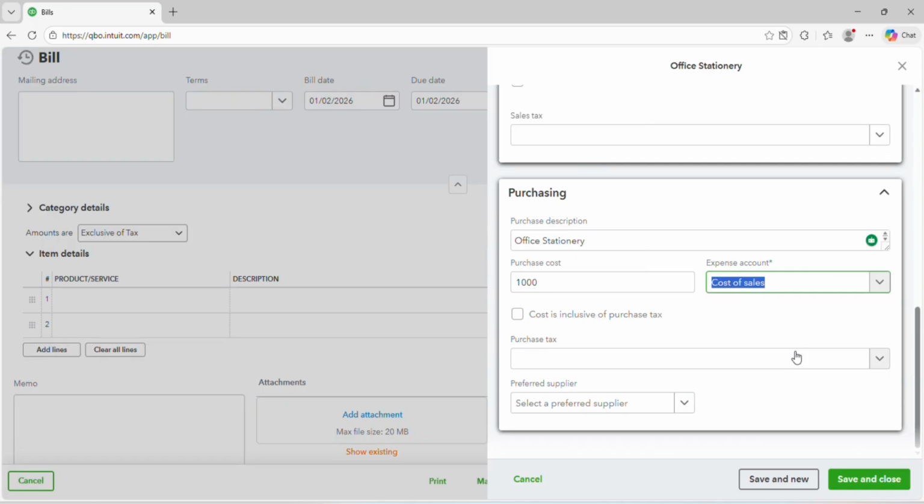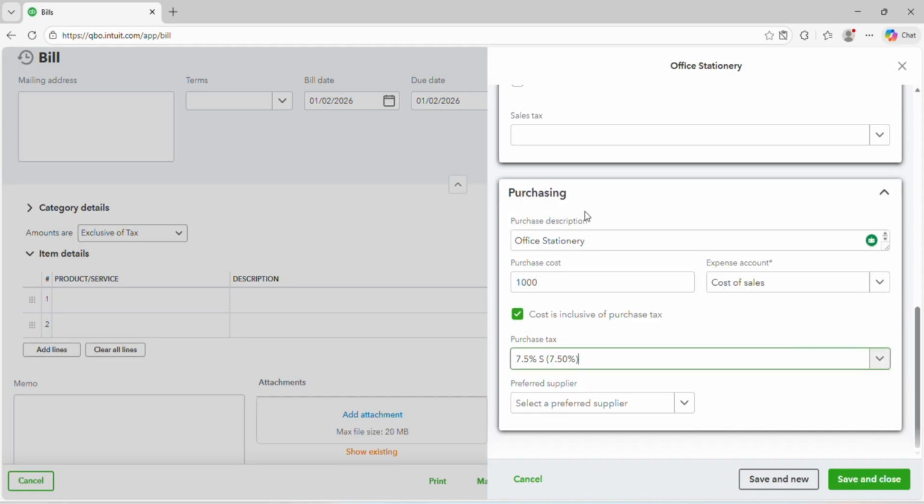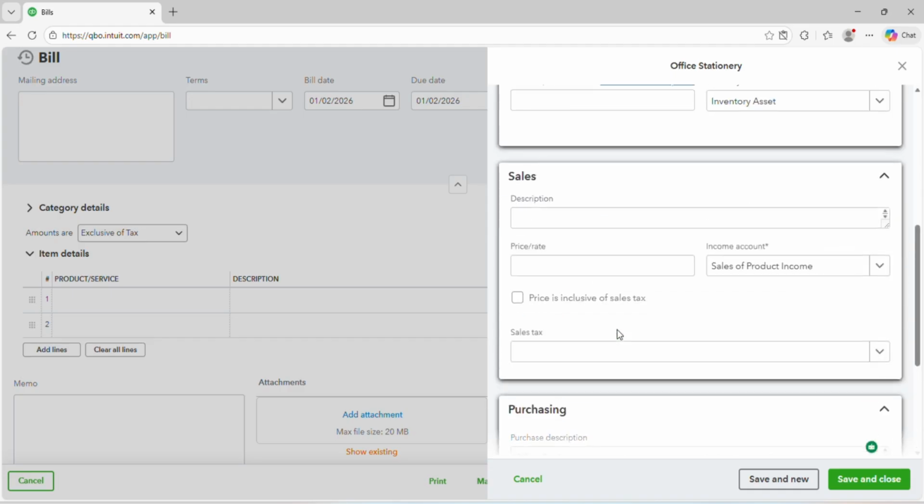Now we have purchase tax. There is purchase tax inclusive, so the cost is inclusive of purchase tax, so we just leave it. Now the purchase tax rate is 7.5%, right? 7.5% on that. So that's it. Do we have any preferred vendor? Of course, if you have any preferred vendor, you can go ahead and do that.